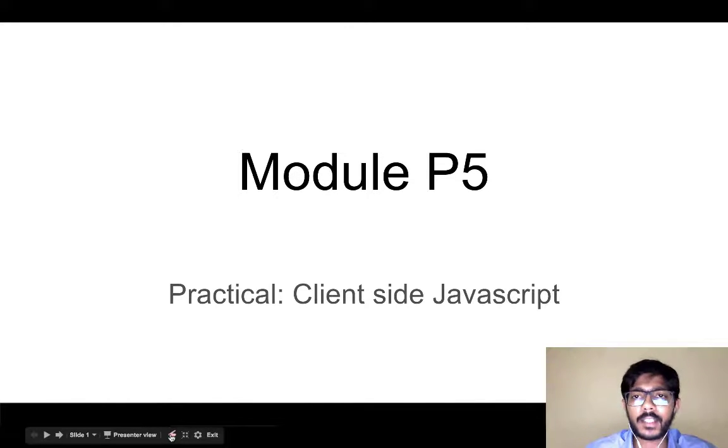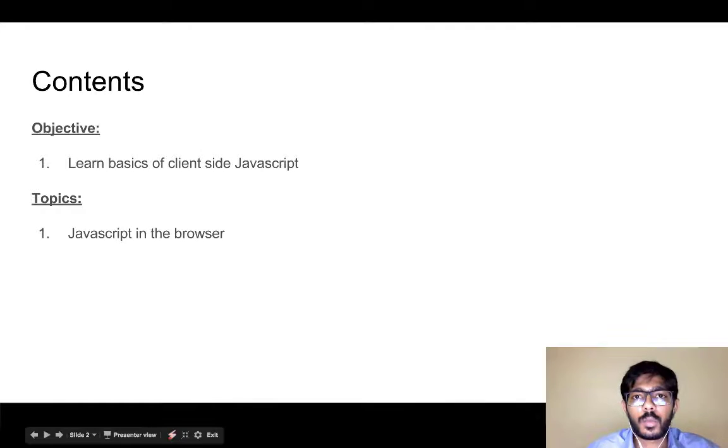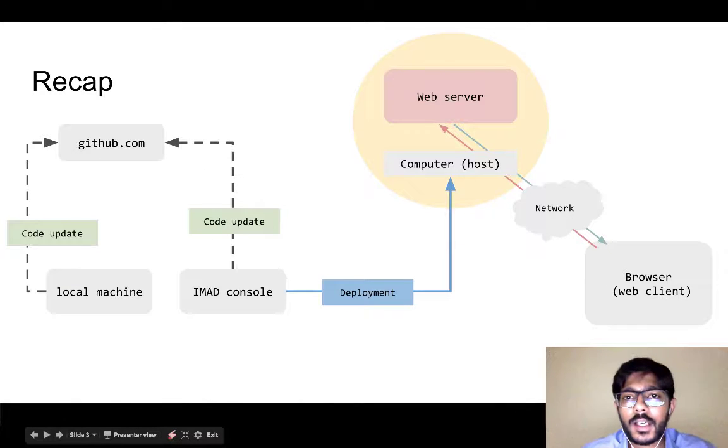In this module, we'll be getting an introduction to client-side JavaScript. Client-side JavaScript refers to JavaScript that executes in the browser. We'll be doing a few simple exercises to understand what the power of JavaScript in the browser is. Before we do that, let's take a quick recap of what we've covered so far.